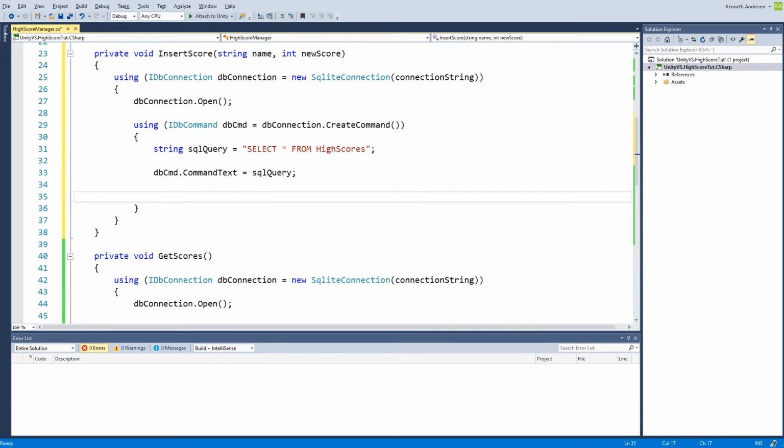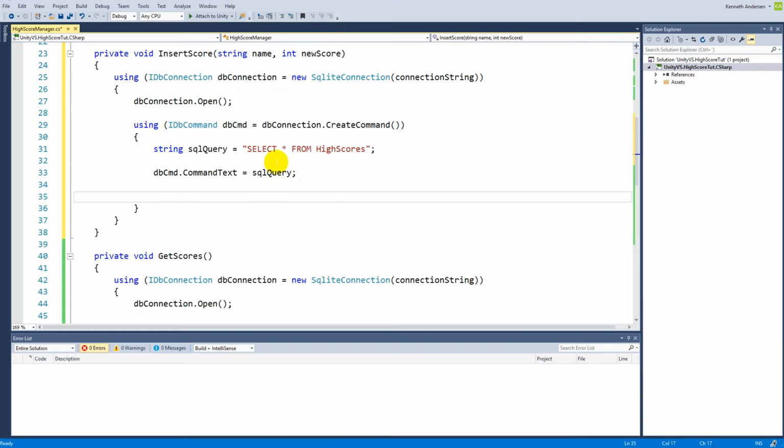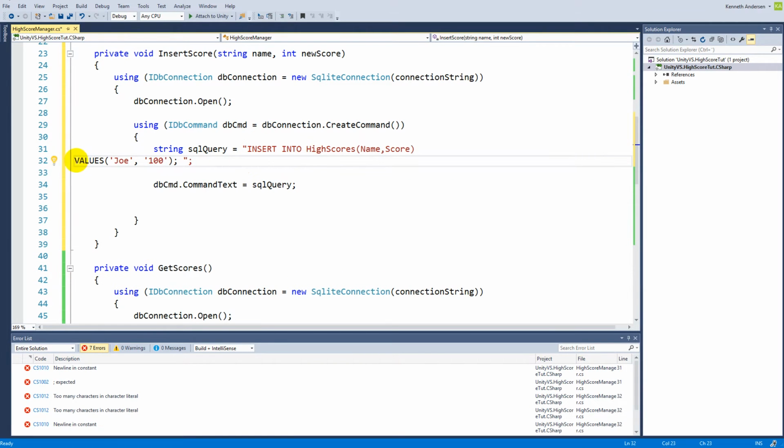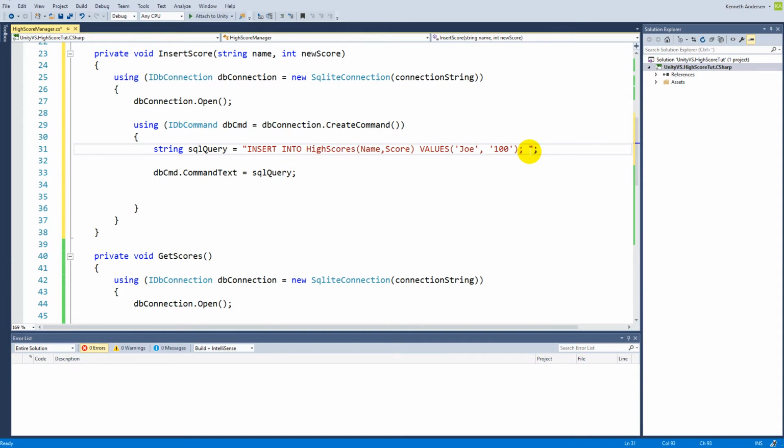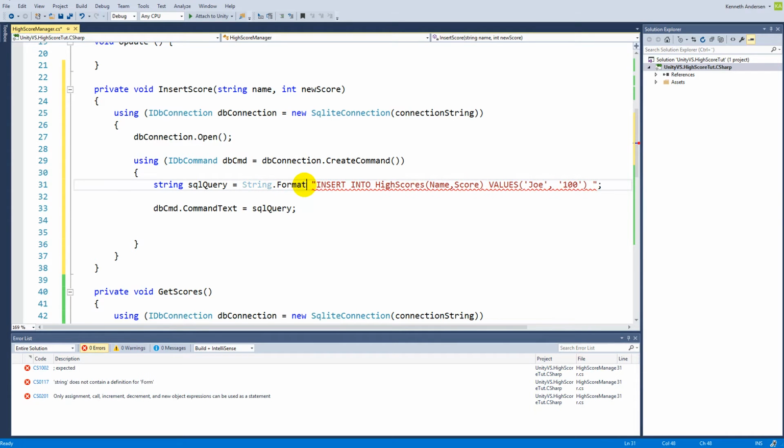Okay, so inserting something. If we go back to our SQLite manager here, we had some insert here where we said insert into highscores, and we gave the name and the score, and the values were Joe and 100. So let's just simply try to copy this and go to our script here and replace the string here with these things we just put here. Okay, the problem here is that we will need to switch Joe out with the name, and we will need to switch 100 out with the score up here. So to do that, we will have to use something called string.Format.